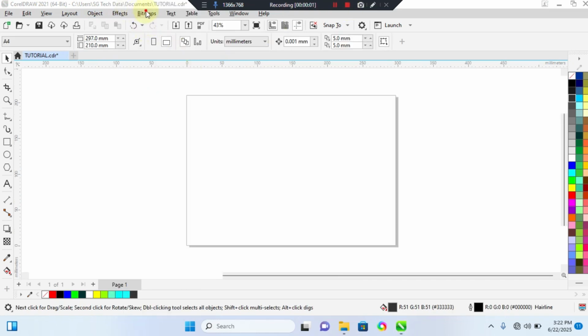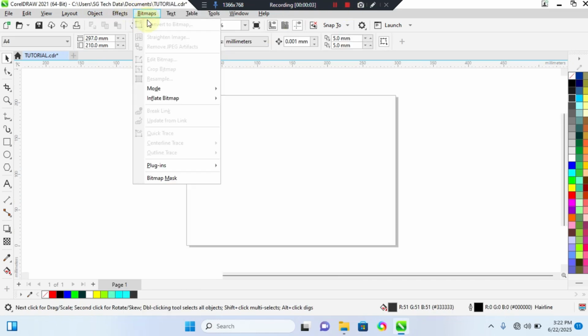Welcome to this aspect of the tutorial. In today's tutorial, we are going to look at the bitmap option, the text option, and I think the table option. Those are the remaining menu buttons. The next three videos are what you are going to get. Those are the remaining three menu buttons that we have not touched as far as the CorelDRAW graphic tutorial is concerned in this channel.